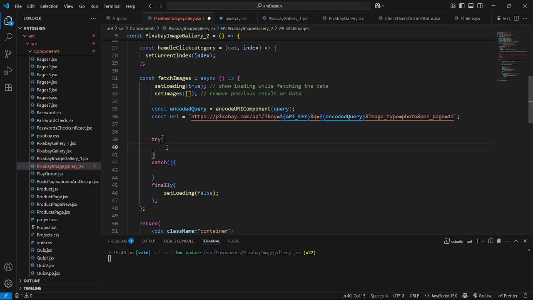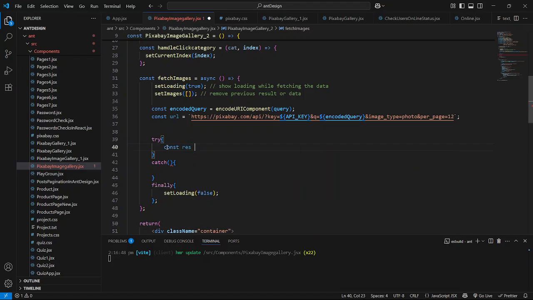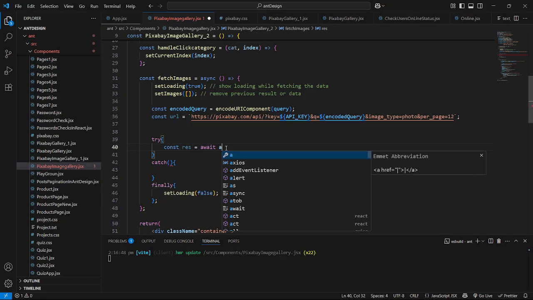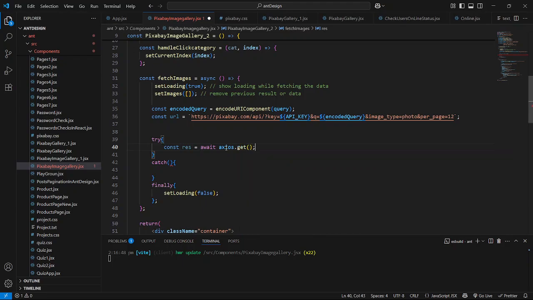Inside this try block, we are going to create another const with the name response, and we have to use the await keyword to wait for the promise, to wait for the response, because we have used the async keyword. Okay, I hope I am clear. So I'm going to use Axios, and I'll use the get method. Inside the get method we have to provide this URL as a parameter.